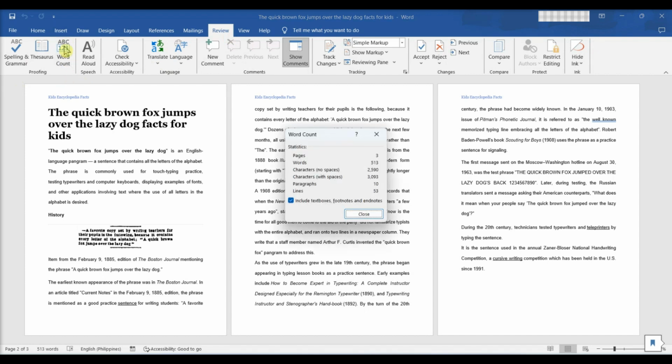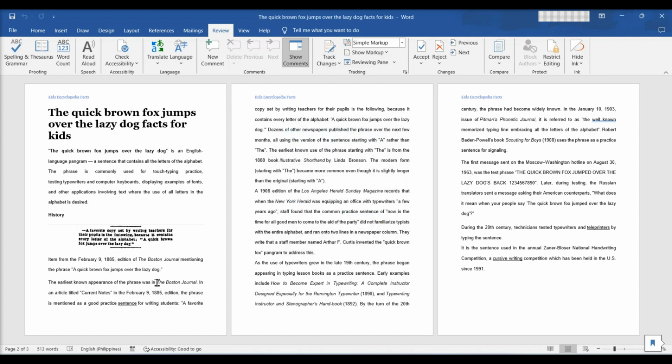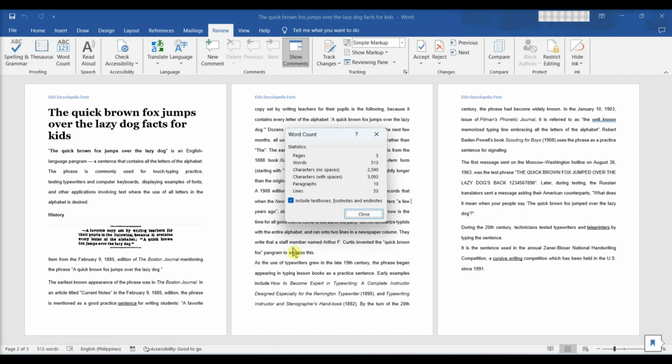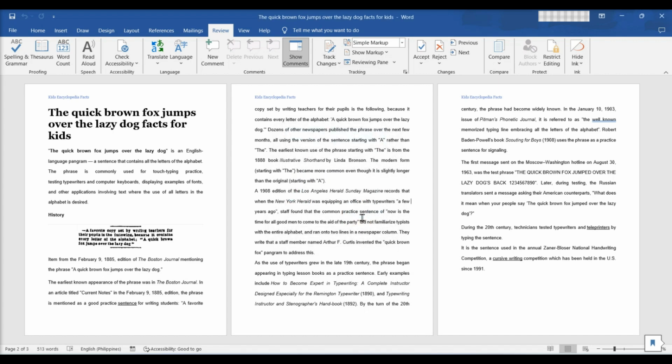A box will open displaying the number of words, as well as the number of characters, paragraphs, lines, and pages contained in your document. Review your word count. In many documents, the word count is displayed live on the left side of the bottom bar of the document window. Click on this word count to get additional information, such as the number of pages and characters.